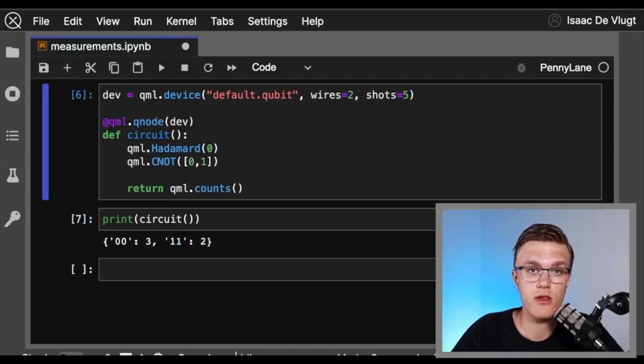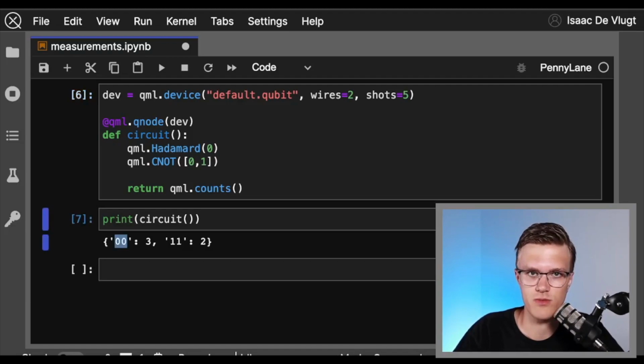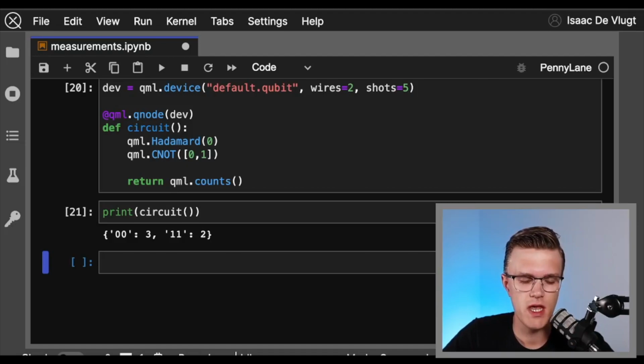So running this circuit with QML.counts instead of QML.sample, we see a dictionary whose keys are 0,0 and 1,1, the possible measurement outcomes, and the values are the number of times the measurement outcome occurs. So we measured 0,0 3 times, and we measured 1,1 2 times. Now, if you recall QML.probs, it was giving us the probability of measuring each computational basis state. With a finite shot device, we can actually approximate what that probability distribution is of measuring each computational basis state by way of sampling the circuit many times in the computational basis.